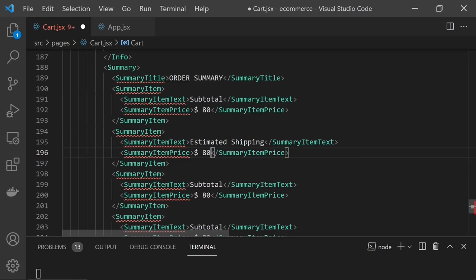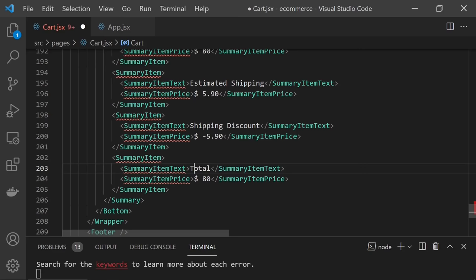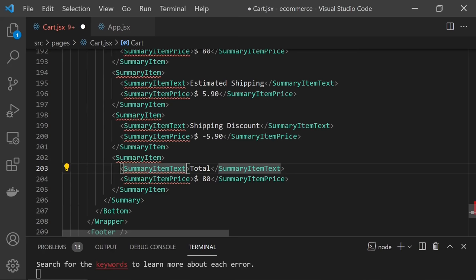Let's say 590, and we can write here our discount. Let's say shipping discount, and again, but this time it's going to be minus 590. And finally, total is going to be 80 again. But all these items will be same size and color, but this total will be a little bit bigger and darker. So I will say type, and it's going to be total. And we are going to take this prop and arrange our style.